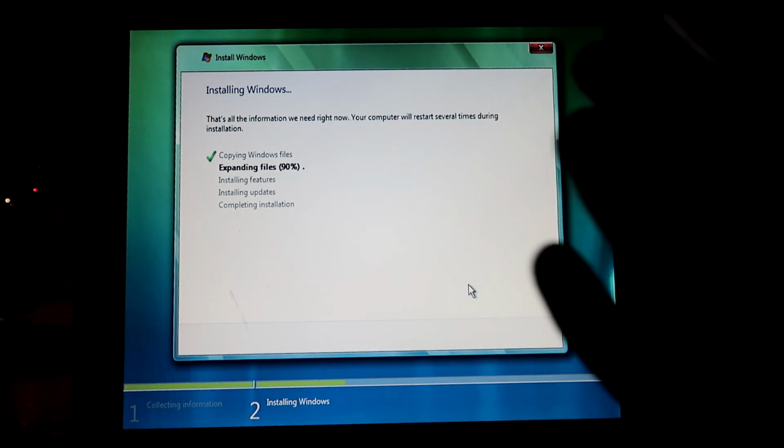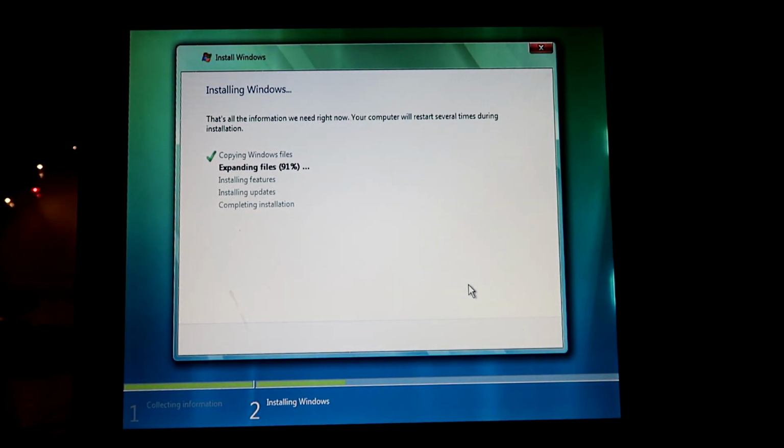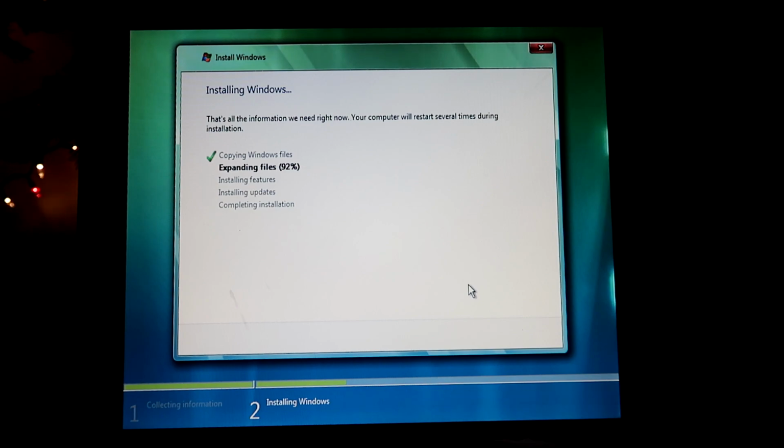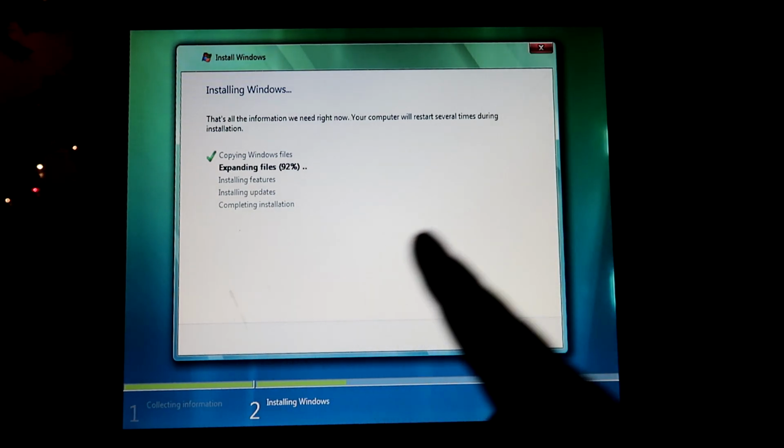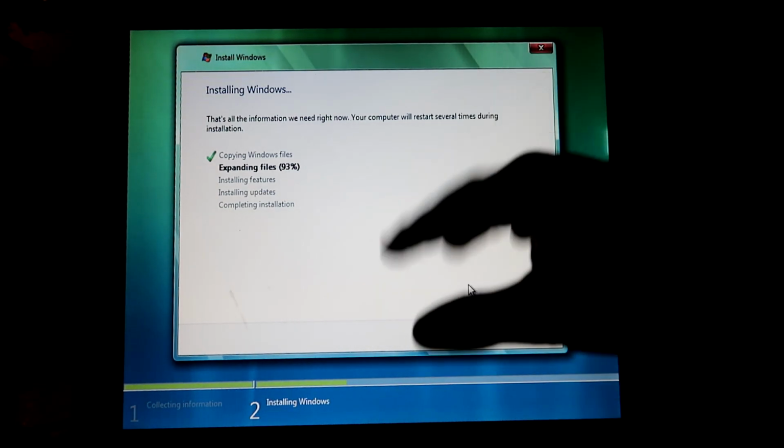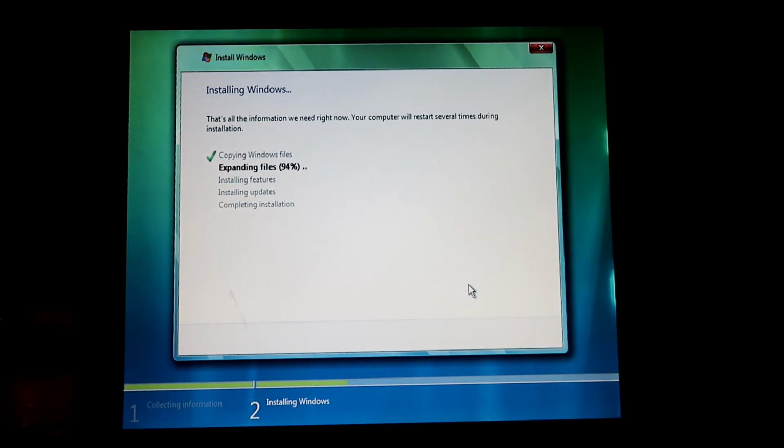And yeah, it is now 91% done. So I will be back whenever the next thing happens. I'm not sure. This is a little different from Windows 7. It doesn't have that cool little animation at the bottom or anything, but it does go through that thing where it's just a big screen, but you know what I mean.